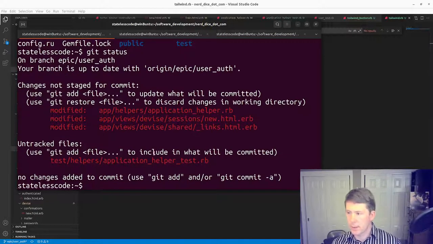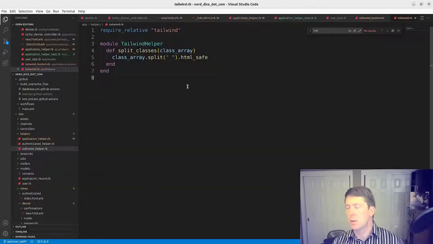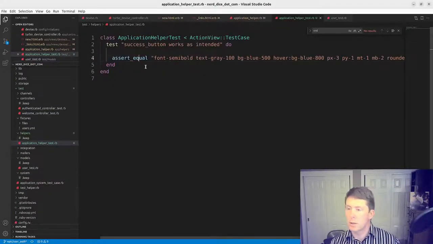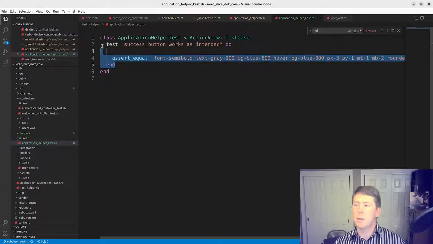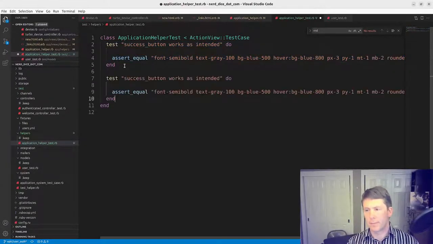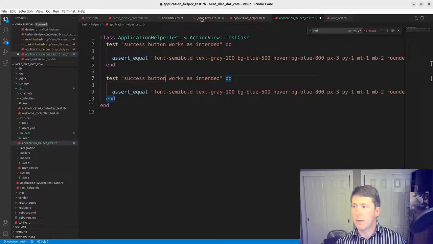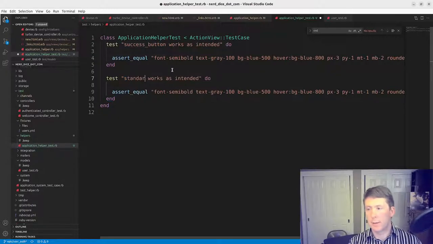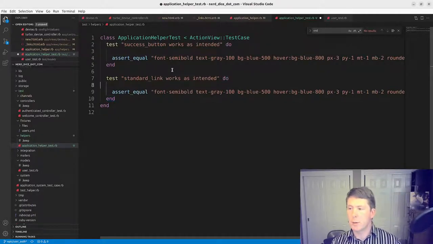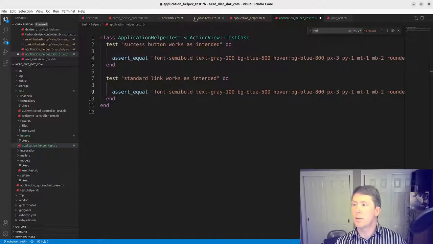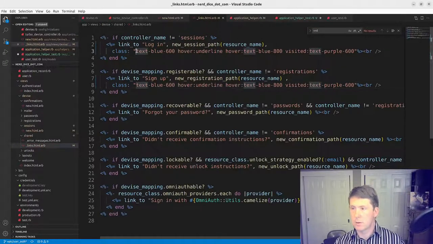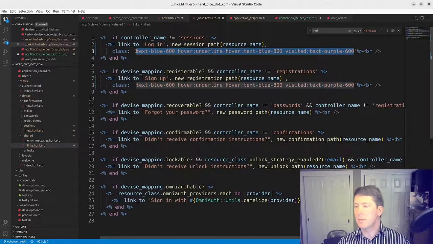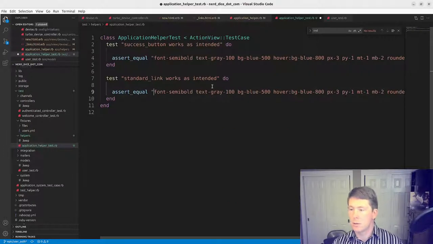Status, got an application helper and an application helper test. That's gone, that's gone. Now I'm going to do the same thing with the, what did we call? We don't have a name for it yet. Standard link works as intended, and we want that to equal this value here.